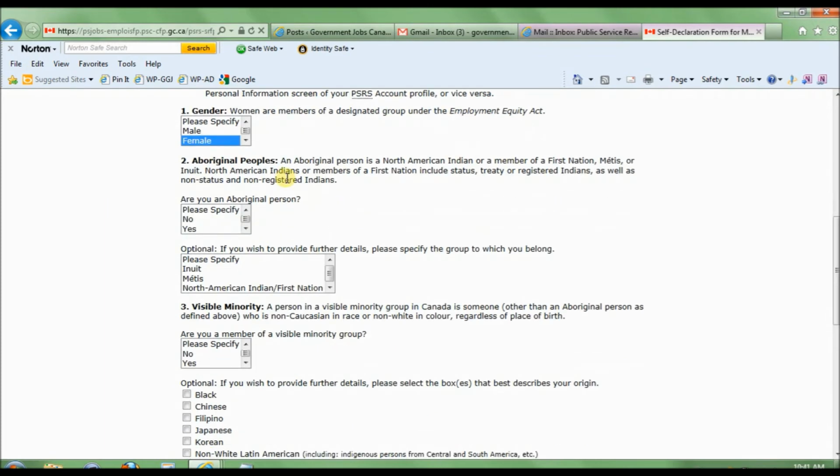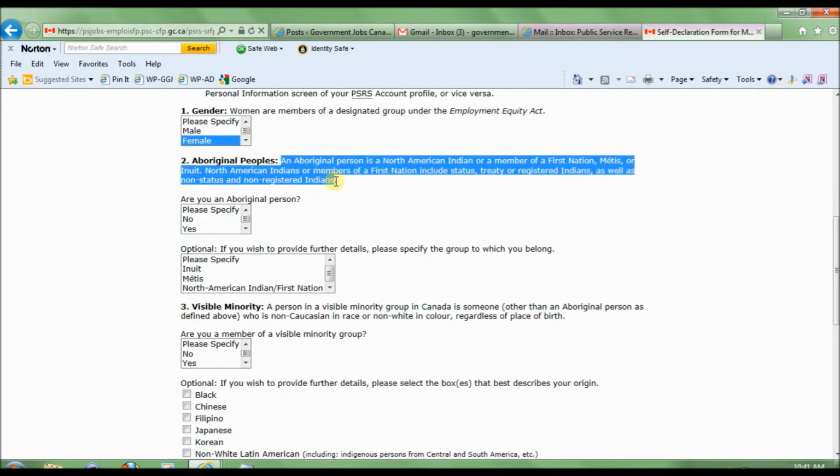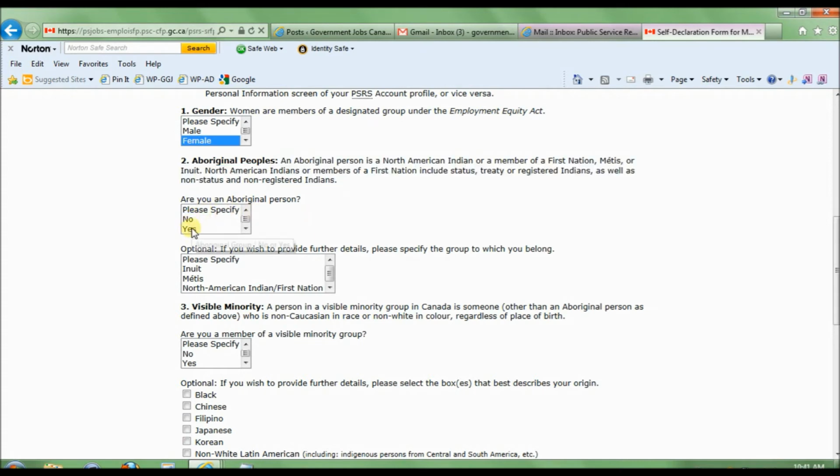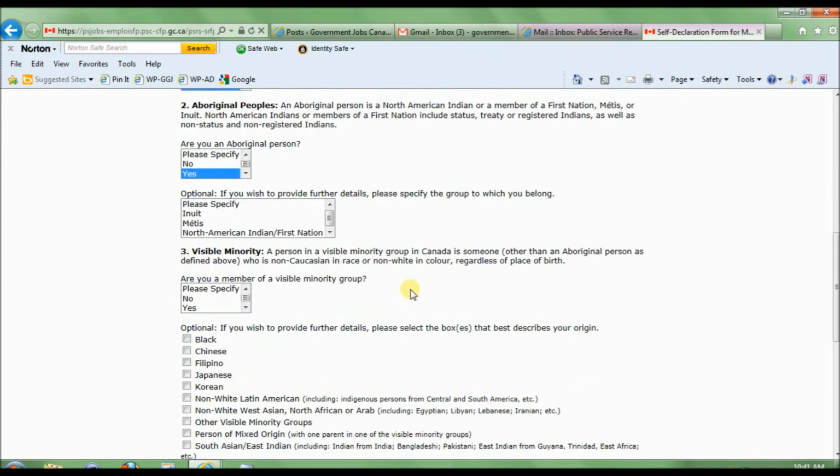So the next section would be Aboriginal Peoples. It gives you the definition of what they consider to be an Aboriginal person. You can click yes or no as it applies to you. You can give further information, further details on that in this subsequent box if you wish to. You do not have to. It's good enough to just say yes.